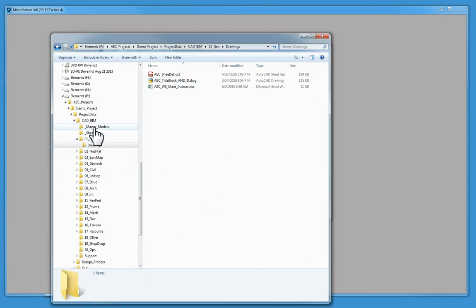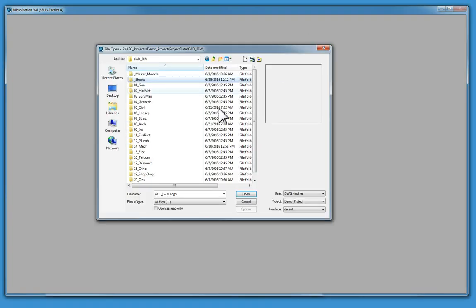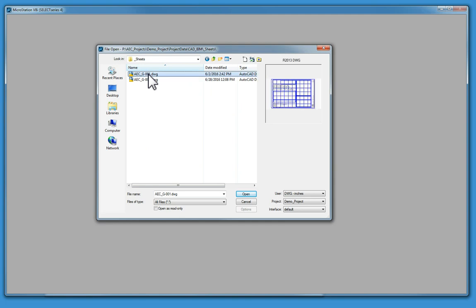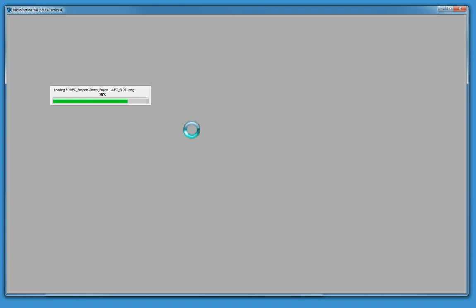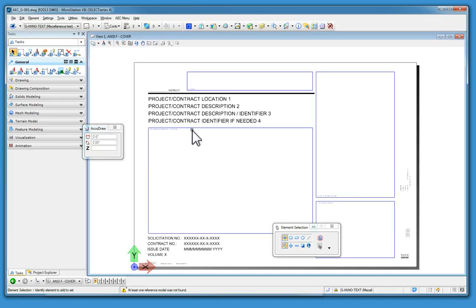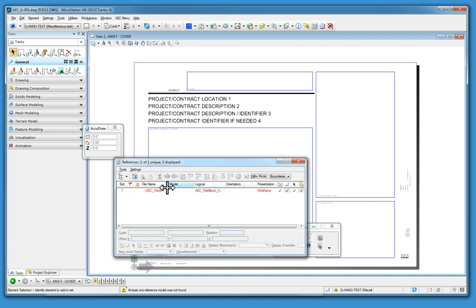And then I can go over to my sheets and open up my DWG files. So I'm going to say I'm going to open this up in inches, and I'm going to open this cover sheet. From here, the process is pretty much the same, except we may need to set the references.